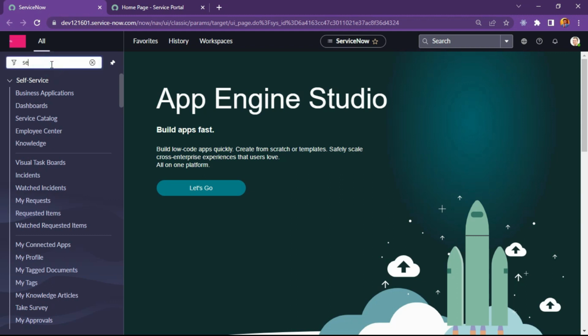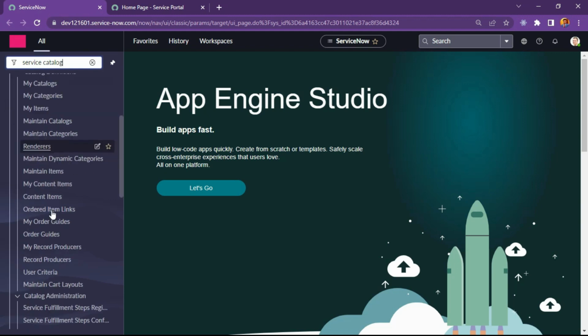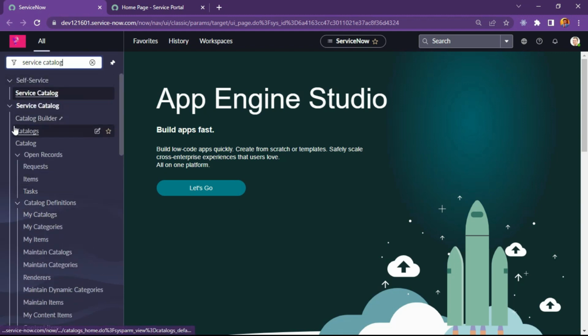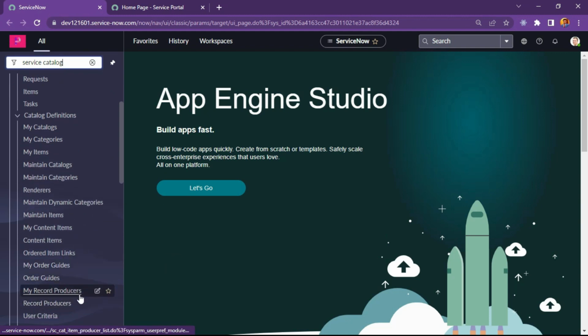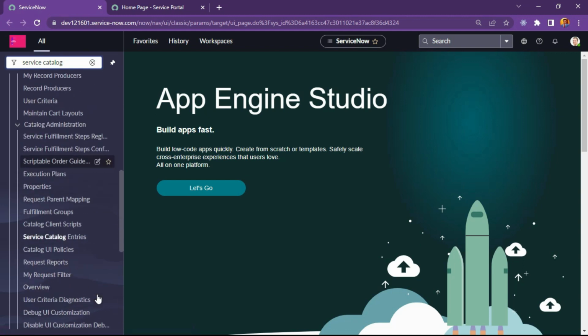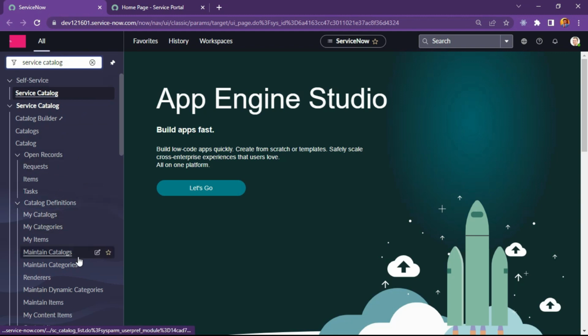So I will type service catalog, and you can see there are multiple options or modules displayed under the service catalog section. As you can see, there is catalog, catalogs, open records, catalog definitions, and under catalog definitions there are catalogs, categories, dynamic categories, order guides, record producers, catalog items, and many more things you can see under service catalog.